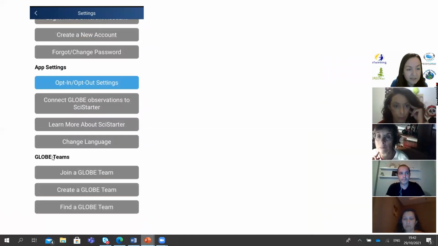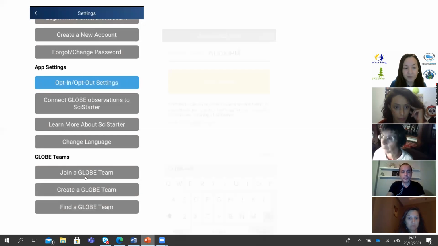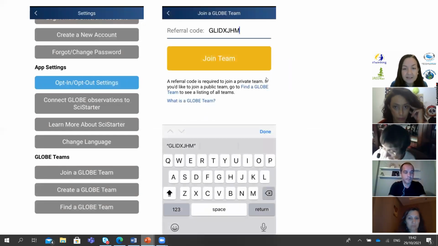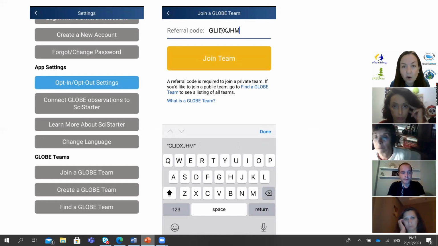Globe Teams. Click on Join a Globe Team. This page will appear, and in the referral code, write this one. Please copy it out, or else I will send it in chat later on. This is the code to join our team, Green Act.